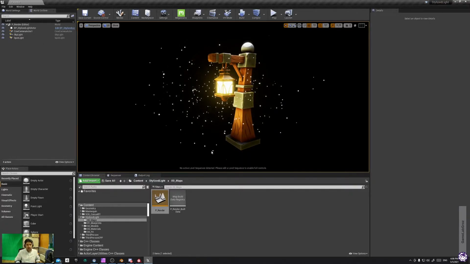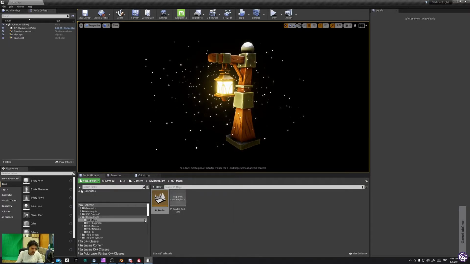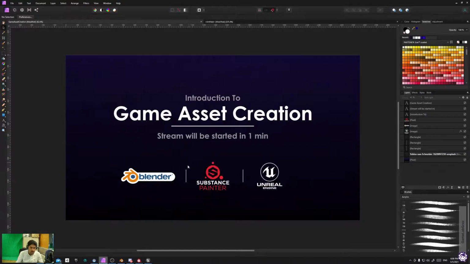We will talk about Blender as a 3D modeling software. Then we will export our model into Substance Painter for texturing and also baking and other stuff related to the texturing. And at the end, we will export our model to Unreal Engine to create a shader for it, apply the material, and also make that material interactable.